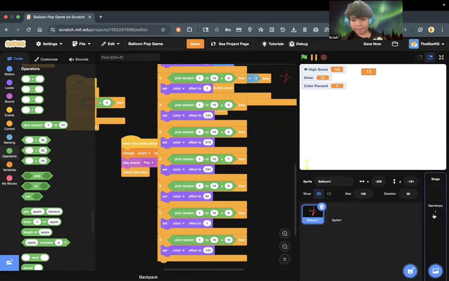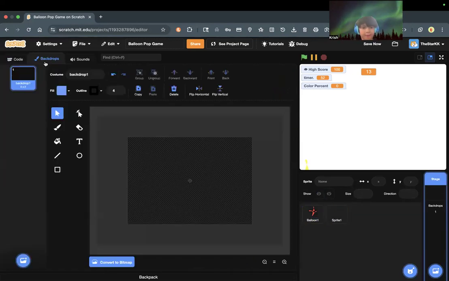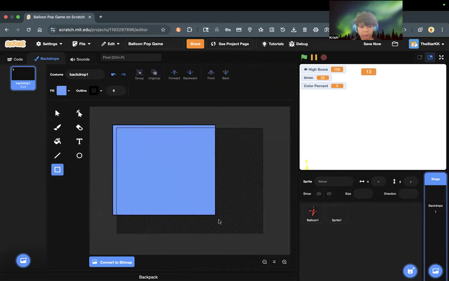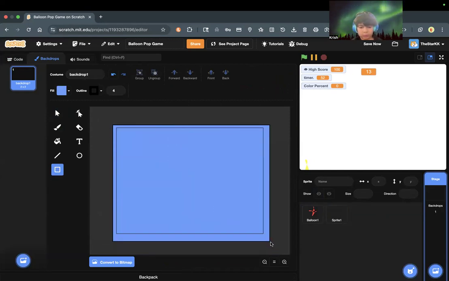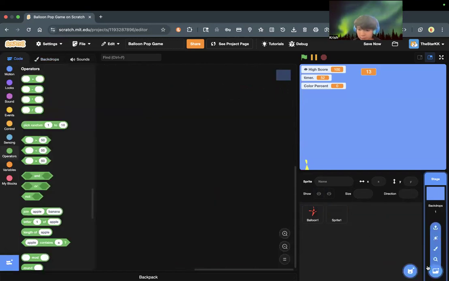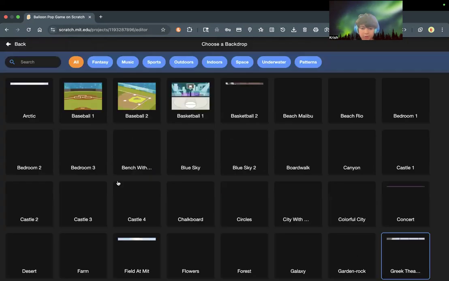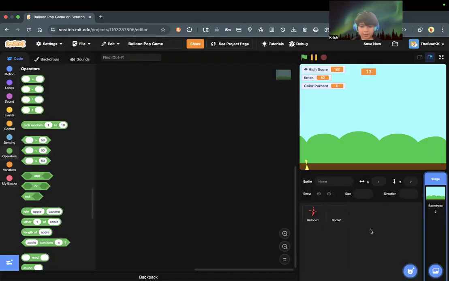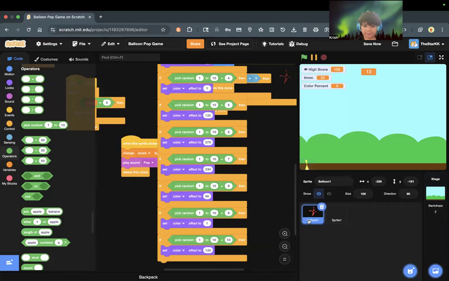Yeah, that'll be a bit cooler if we have a good background. So let's do that. I'll keep mine for a blue. Yeah, the blue looks good. Or actually, instead, I'll just choose a background. Now I know exactly what I want. That looks awesome.